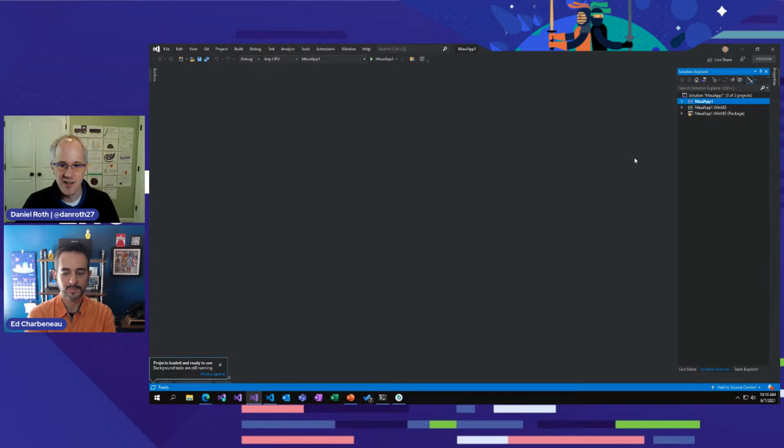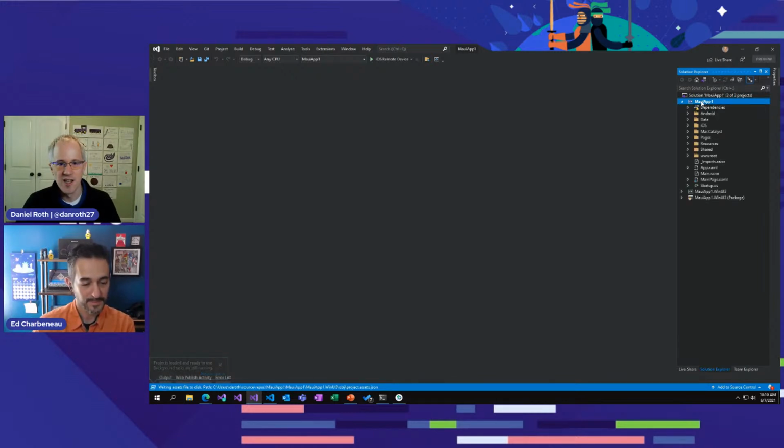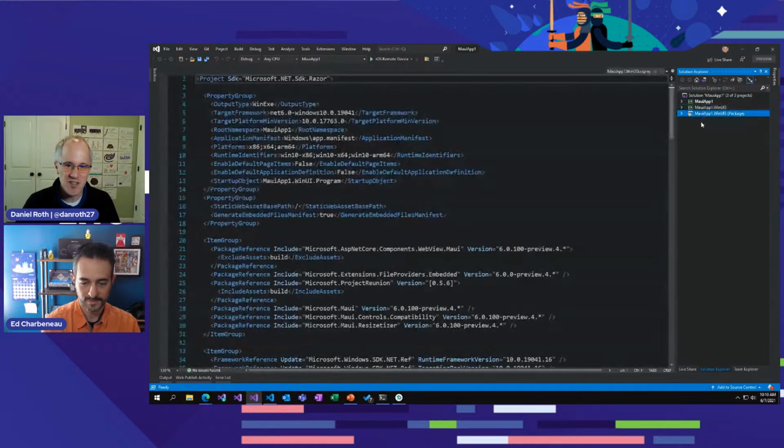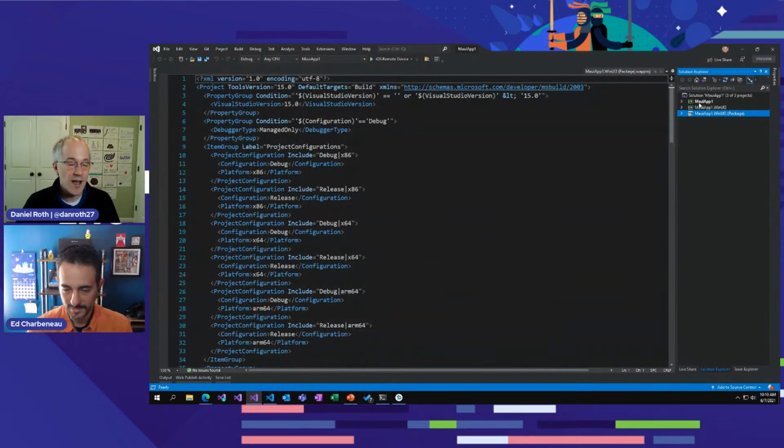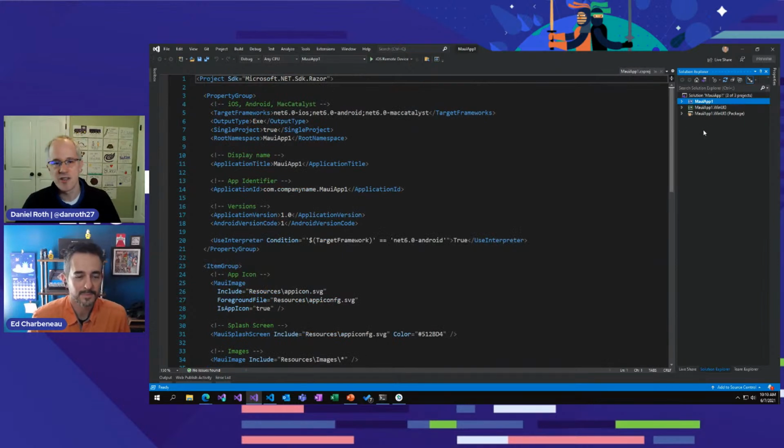Now, this solution is a normal .NET MAUI project. It has the same structure as a .NET MAUI project. We've got our core project right here. This is the project that we use for Android, iOS, and Mac Catalyst. Windows, of course, is a little special right now. It has these other two projects for running on WinUI. We're using WinUI under the covers. We are working on consolidating these projects into the core project, but right now they need to be separate.